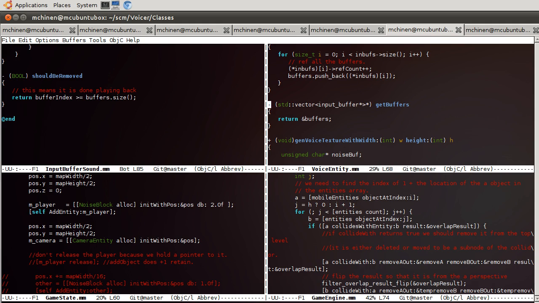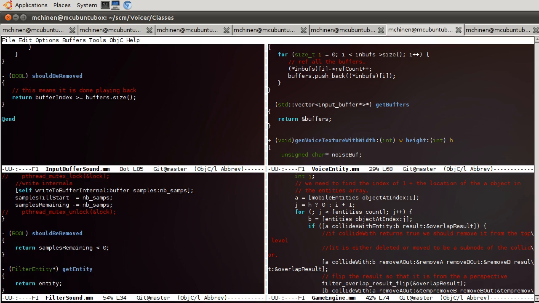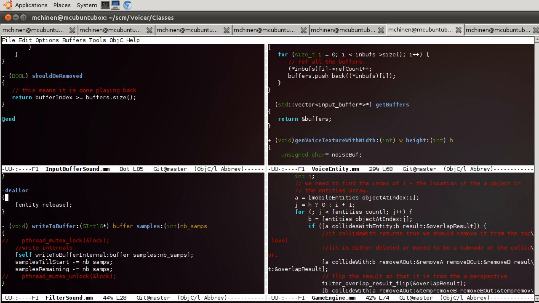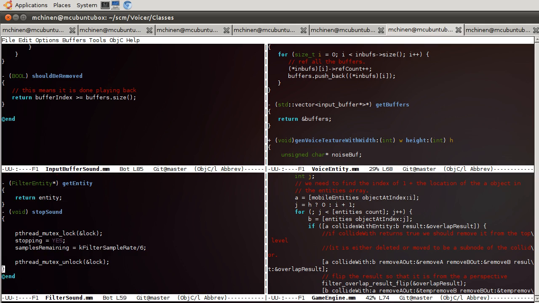I'm going to look at filter sound. Use the lower left one. Filter sound.mm. And filter sound has a should be removed. Samples remaining less than 0. Okay, that makes sense. And that's the only time they get removed, I believe. There's no other types of fancy calls. Yeah.